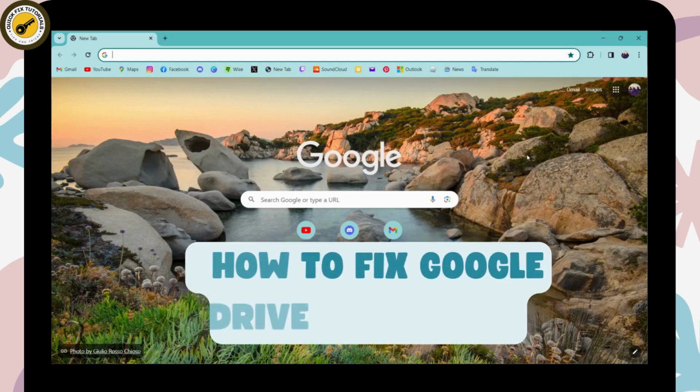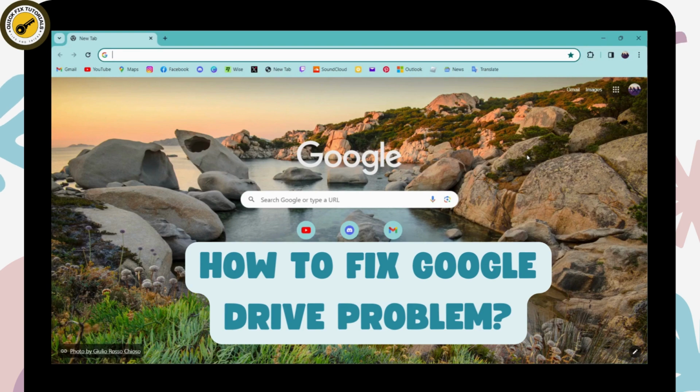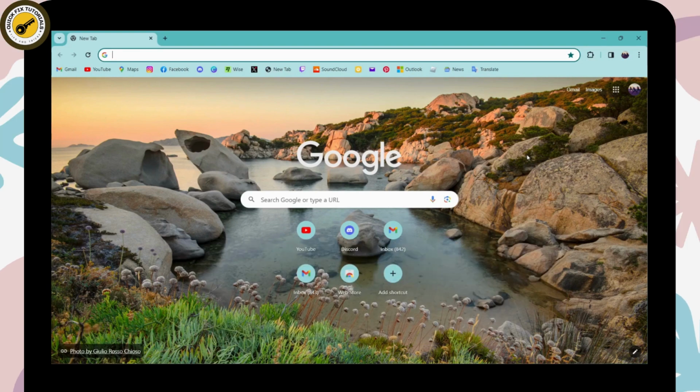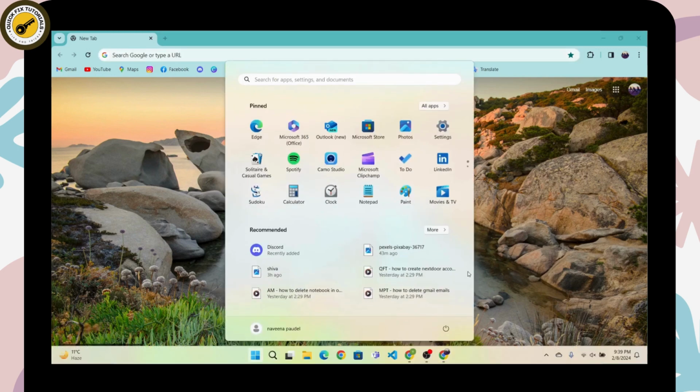How to fix Google Drive problem. So if you're facing a problem with your Google Drive, if it's lagging or if it's not working properly, then what you can do is simply press the Windows button on your PC and go for your power button, and then you can go for restart. And once you restart your device, now your problems might be fixed.